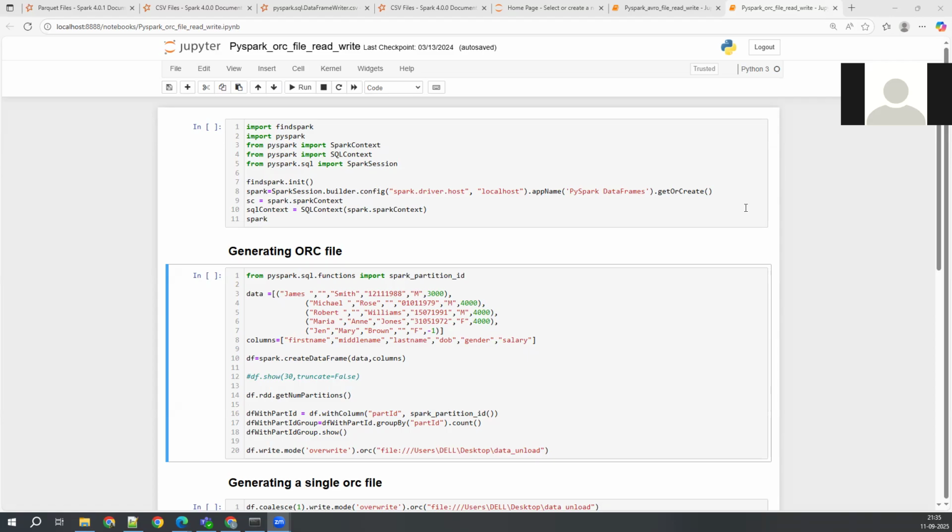And the next file format is ORC. I told you already what the full form of ORC is, optimized record columnar format. Nowadays we are not using this file format, but it is still better to have an idea about it. I'll show you how to generate the ORC file, how to read the data from the ORC file, and how to write data back to the ORC file. That's what I'm going to discuss now.